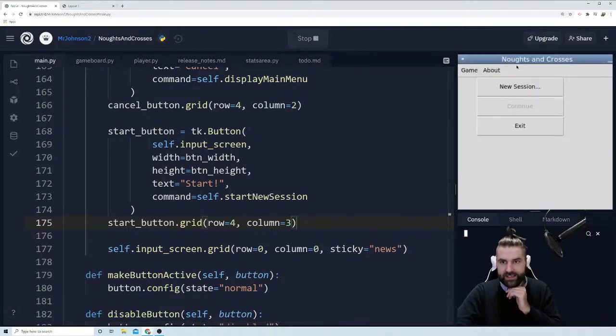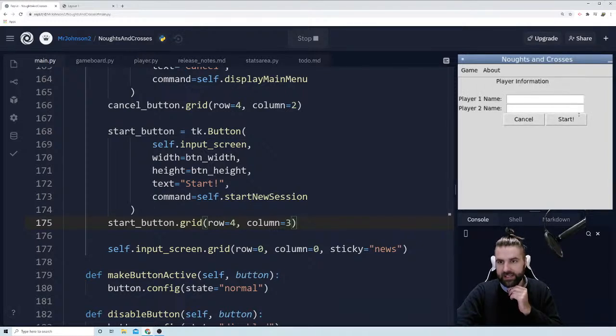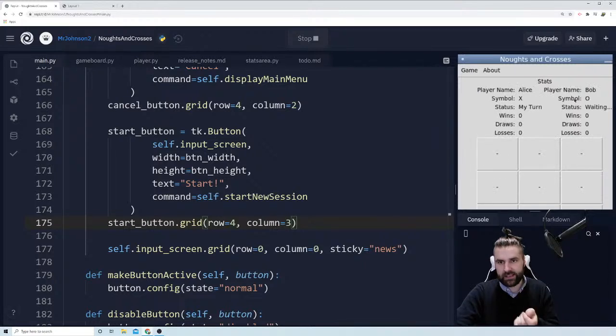So we should be able to run this new session, and now we have a cancel button and a start button, right? The cancel goes back to the main screen. Start starts my game. Now, the player names have started as Alice and Bob, and so we need to address that. And we need to think about when we are creating the players.